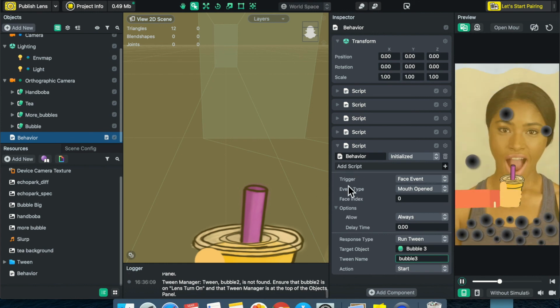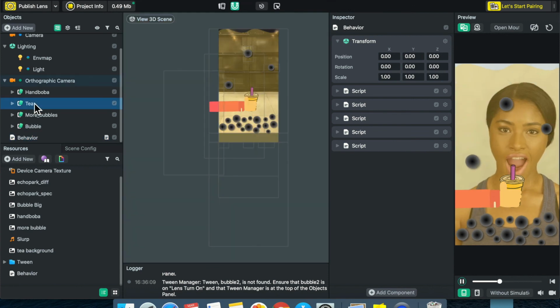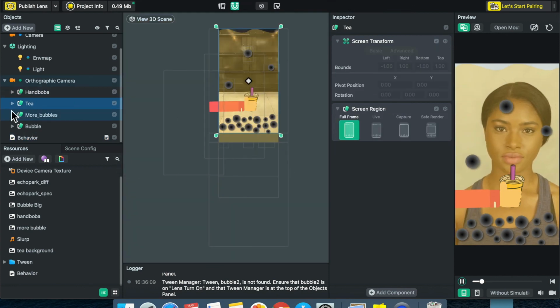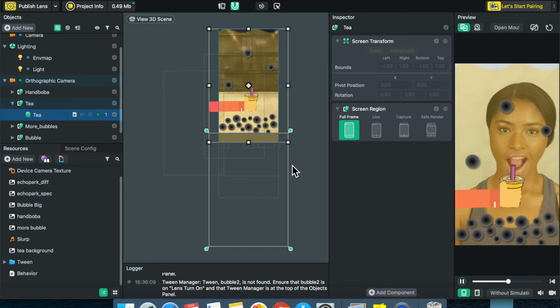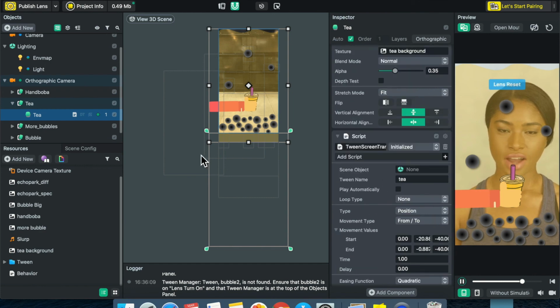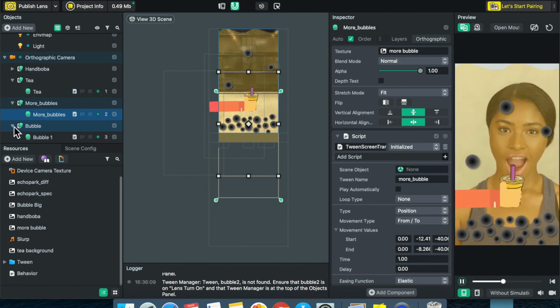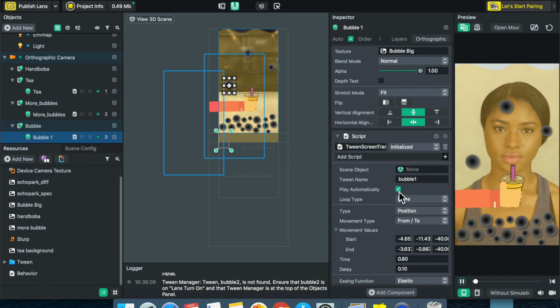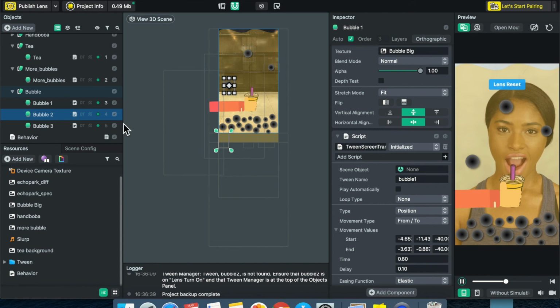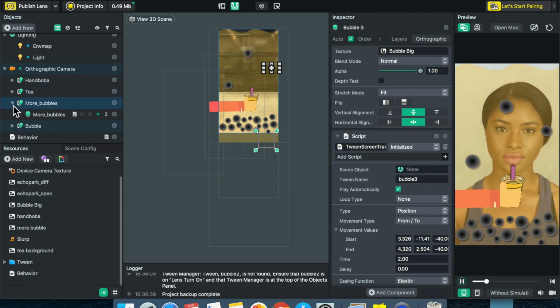Okay, and if you notice, I forgot to add something here. The thing is, you don't want it to play automatically like how it's happening now, right? So what we're going to do is go to T and turn off the play automatically here, so that it only plays when we open our mouth. So play automatically, turn that off, open this, turn off for bubble 1, turn off for bubble 2, and turn off for bubble 3. Okay, only then they don't appear when you turn on your lens.